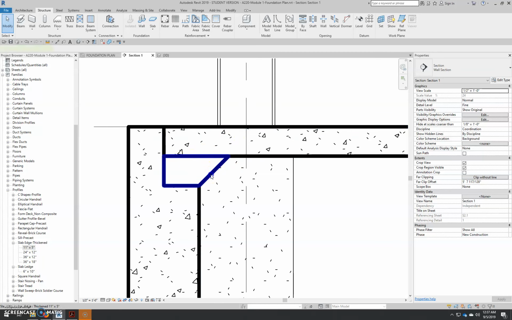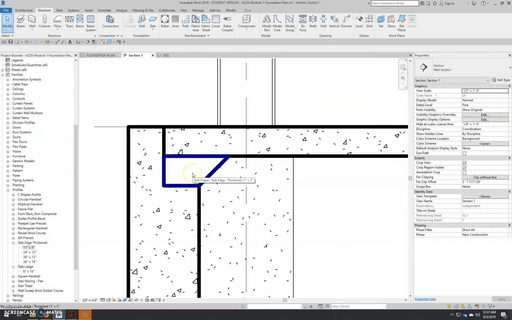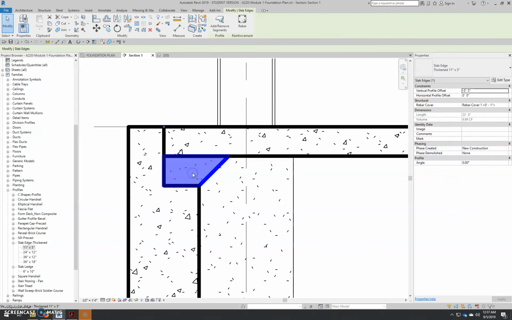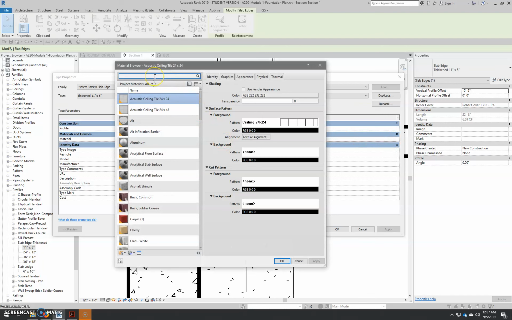The only problem is that this slab edge currently does not have a material assigned to it. So let's select this again, edit type, and in here you can see that the material is currently being set by category. The category is a slab edge, and right now it doesn't have any material assigned to that category. So we're going to change this here. We're going to click in this box, click the ellipsis button here. That's going to open up our material browser.